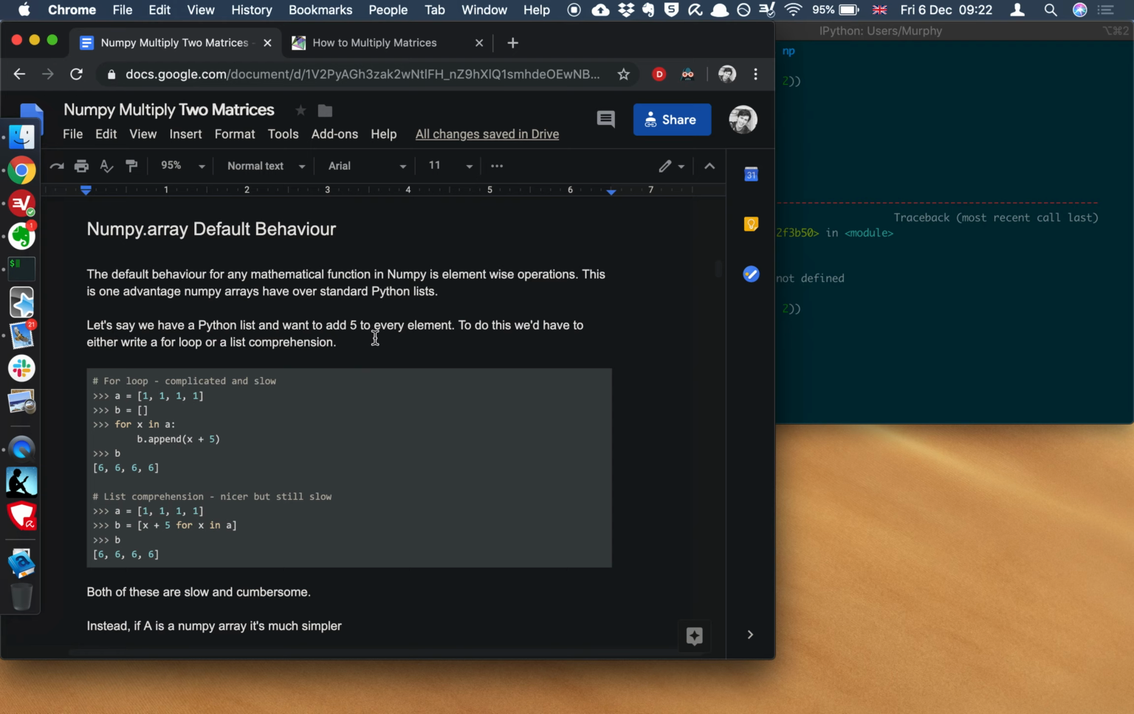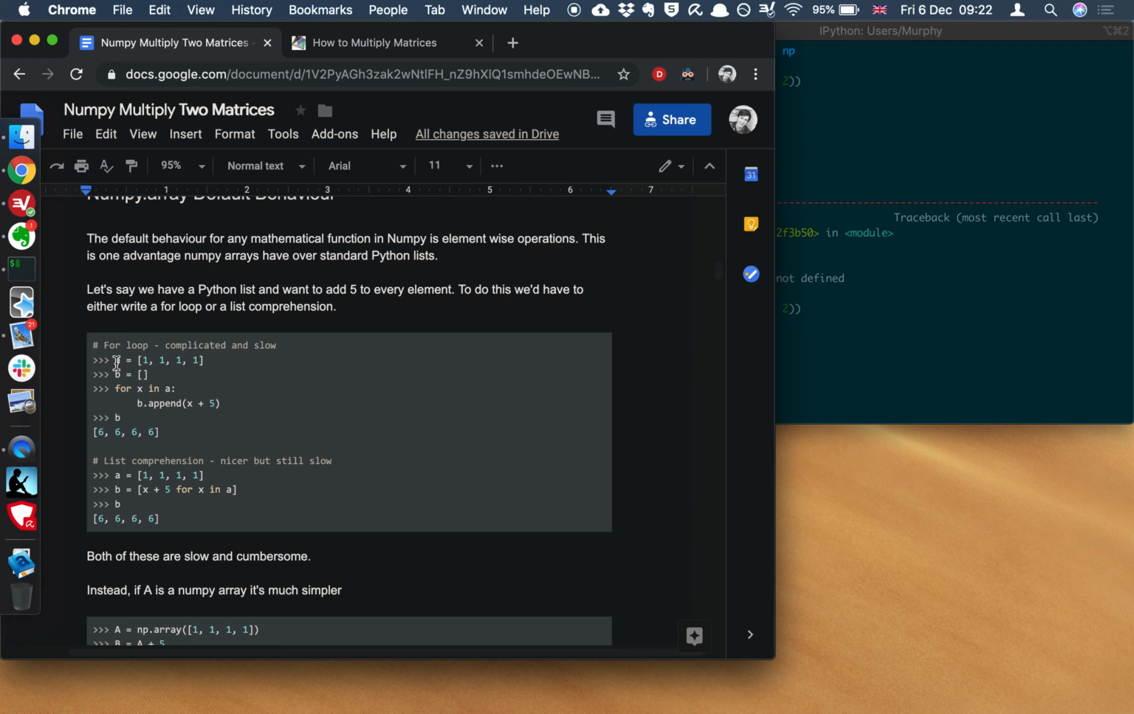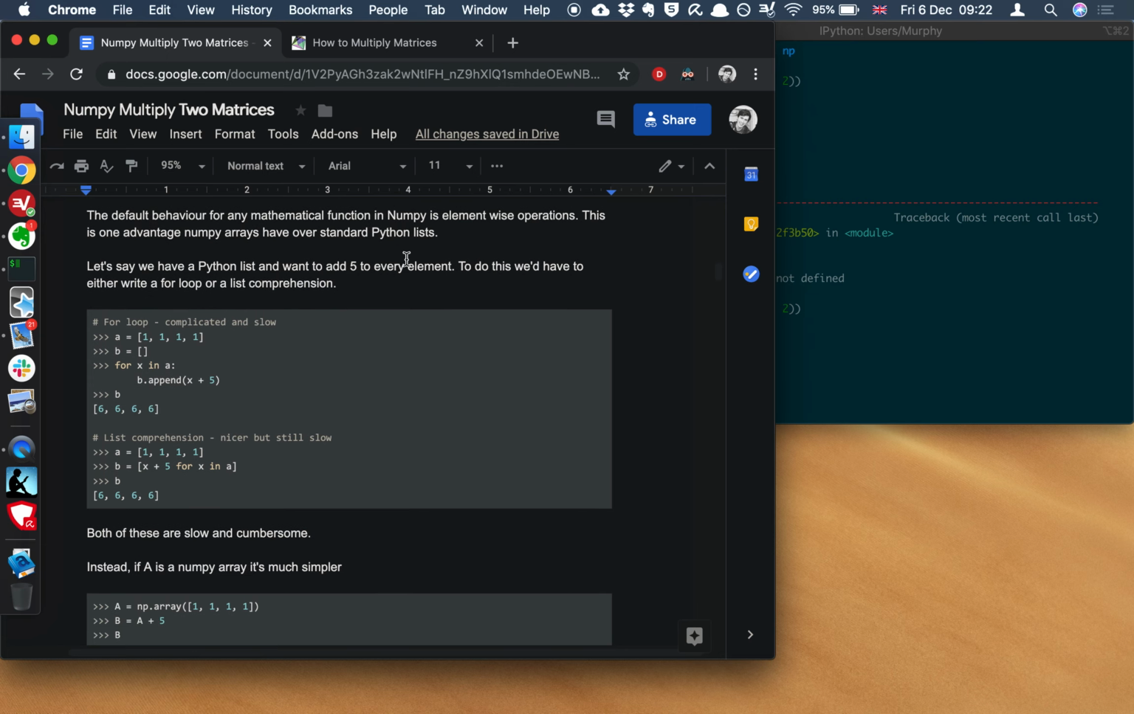We either have to write a for loop or a list comprehension. So if we have a for loop here, A is 1, 1, 1, 1, we have to initialize our empty list, then for x in A, B dot append x plus 5. And we have to do this calculation over and over again and loop through it. It's pretty complicated. First off, there are so many lines of code, and it's also really slow, as we will see in a second.